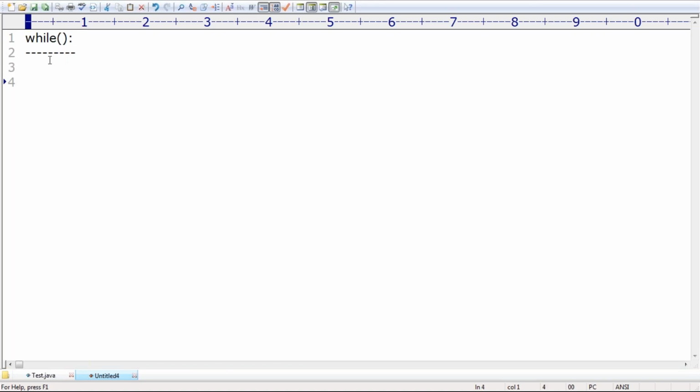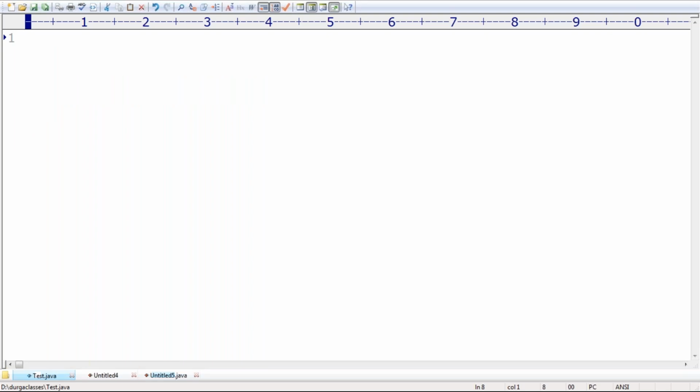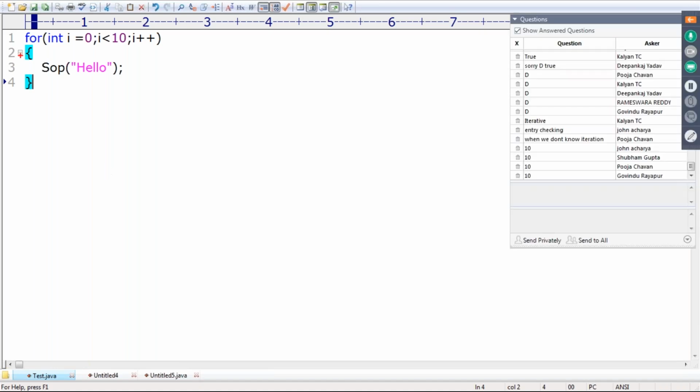Sir, when should we go for while? If I'm taking a for loop, for int i is equal to 0, i is less than 10, i plus plus, System.out.println of hello. Can you please tell how many times hello will be printed? 10 times, correct or not? If you know the number of iterations in advance, exactly 10 times, exactly 20 times, or exactly 300 times.